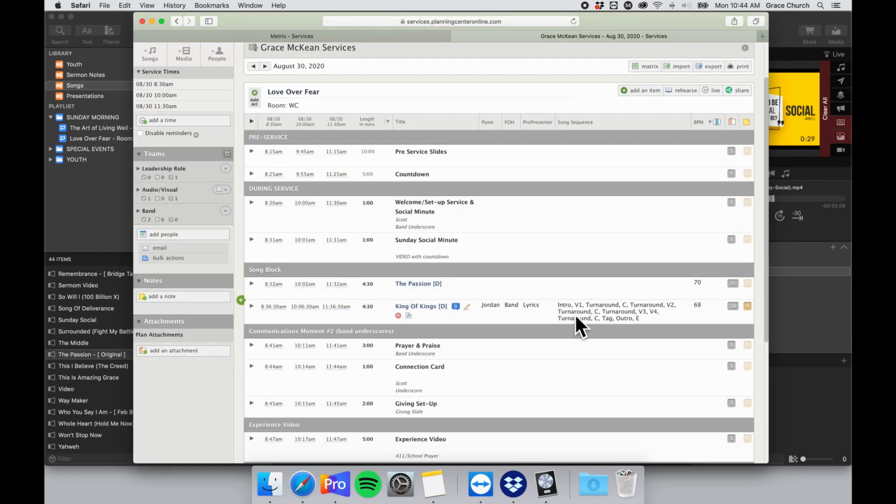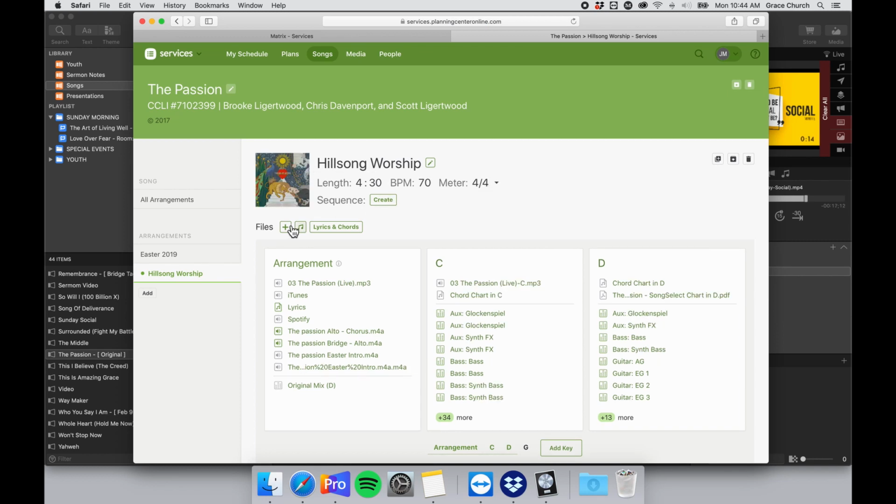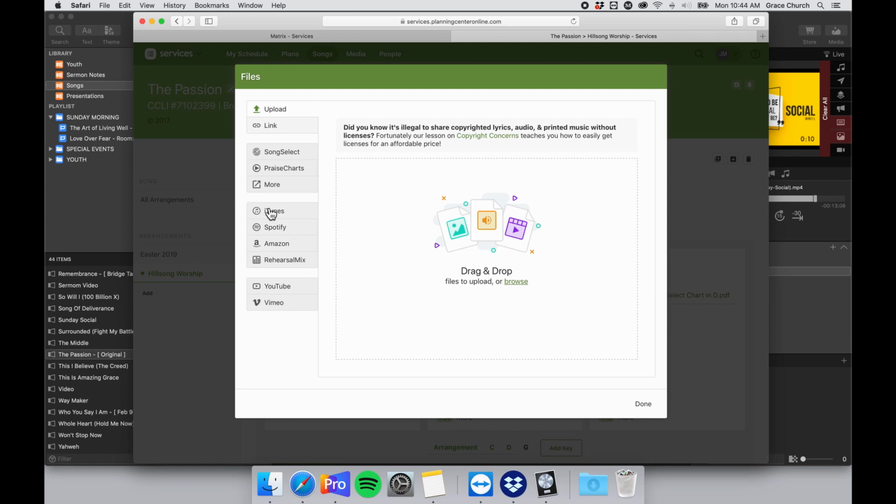So if you look, King of Kings has a full sequence, right? Song arrangement, but the Passion does not. Most of the time you will see it show up right there, but sometimes that's not the case. There is a little glitch in here, but this isn't something you'll have to do. I'll try to explain it as I go.